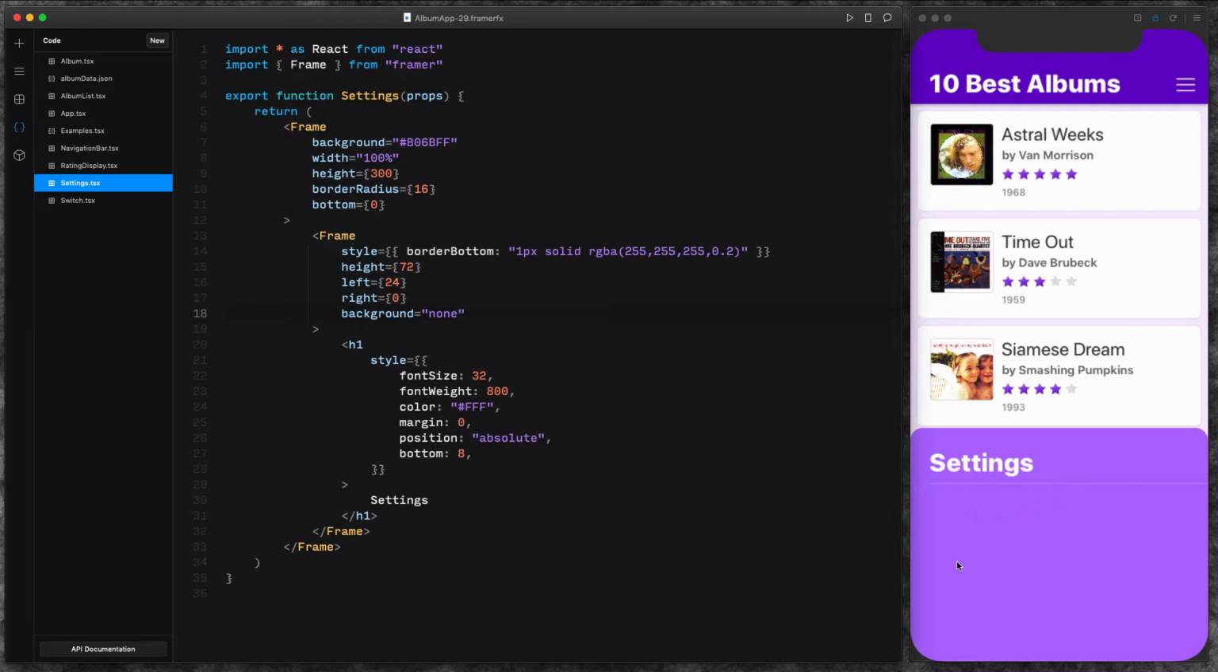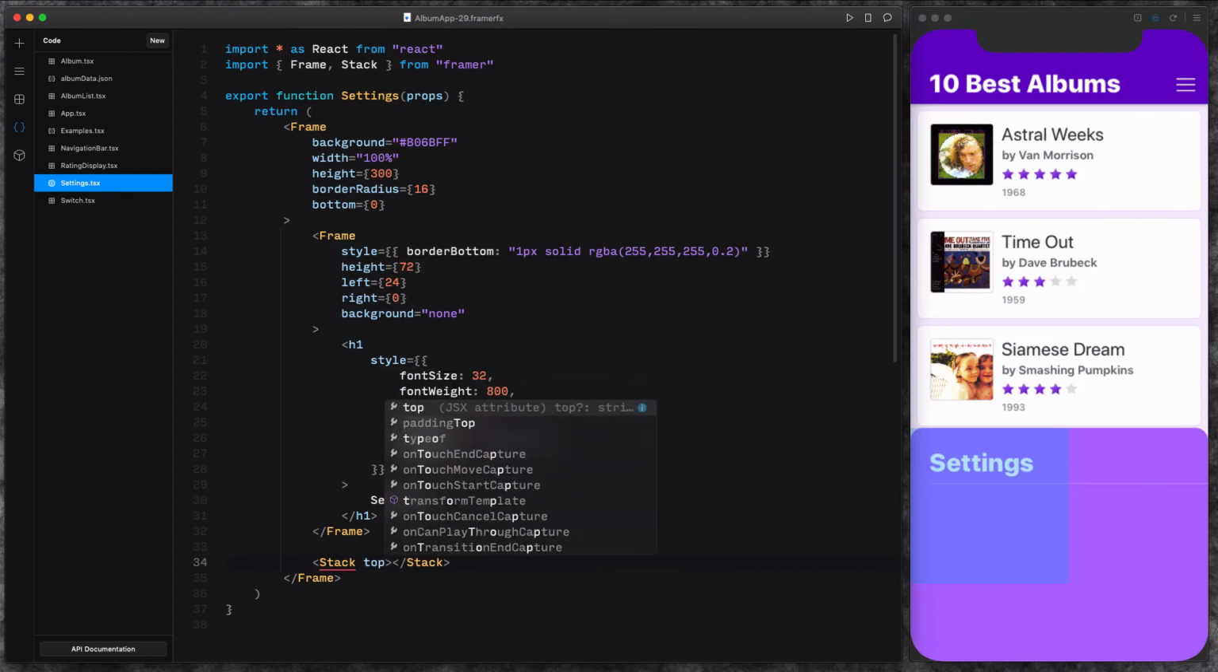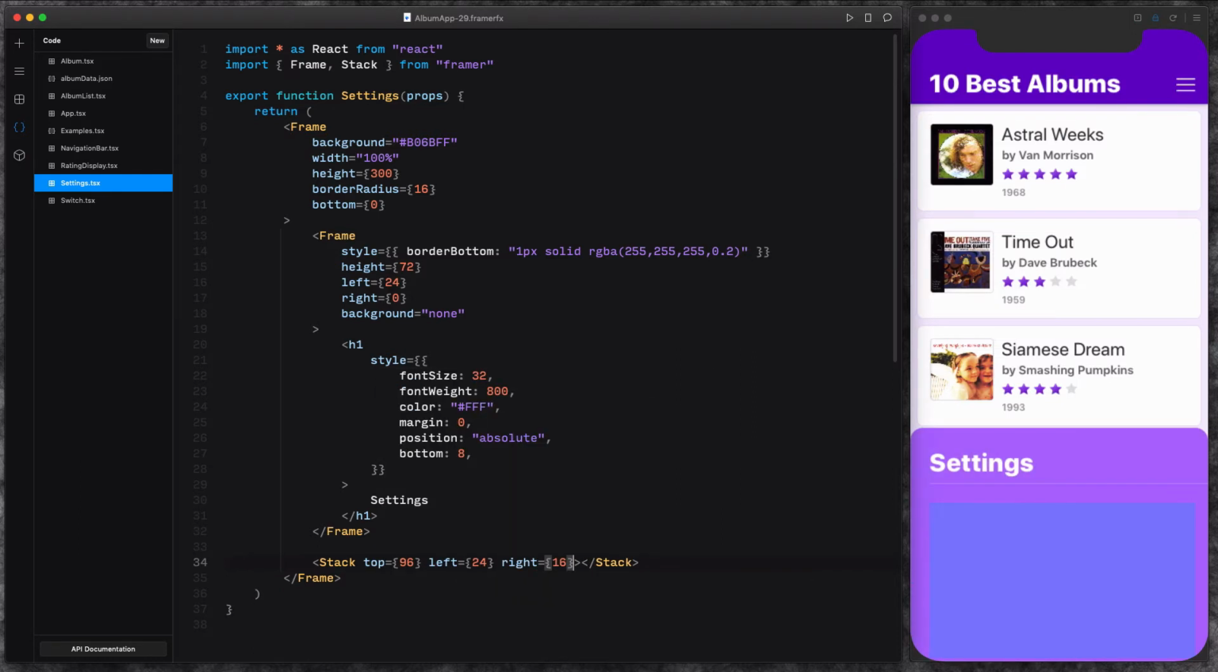So now I want to add my 2 switches with their labels below the title. And I'm going to use a vertical stack for that. Using a stack might be a little bit overkill for just 2 elements, but I might want to add more controls here later. So it'll be nice to have that already set up in a stack. So first I need to import stack from the Framer library, and then I'll add my stack element below this container frame for my title. And I'll add some properties to position it where I want.